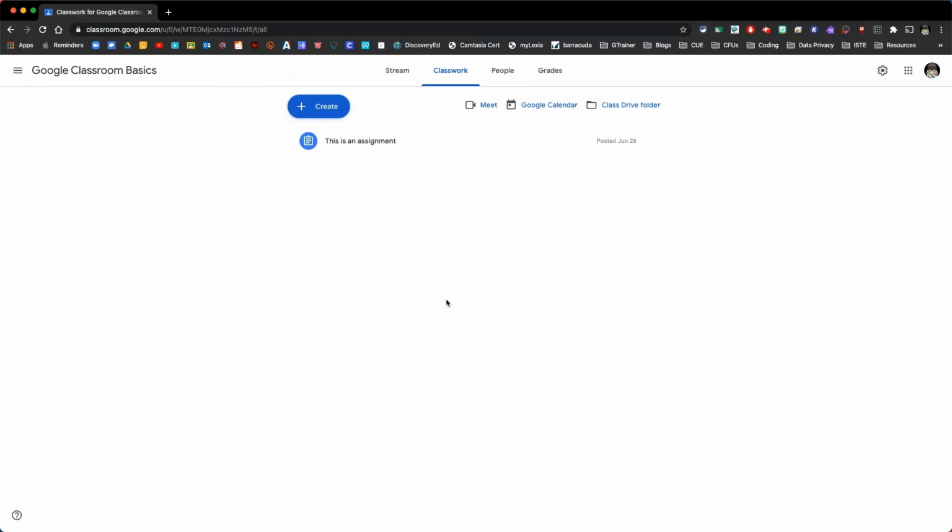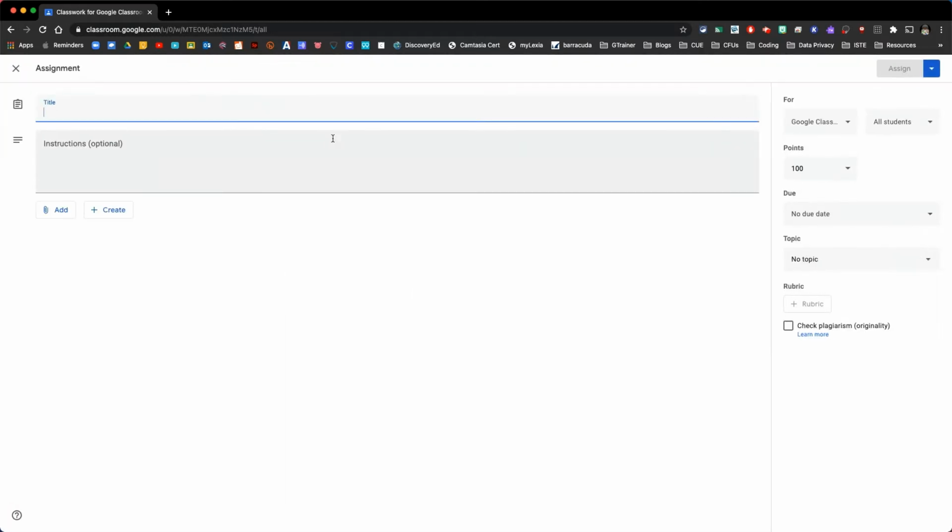First thing we're going to talk about is adding an assignment. So to add an assignment in Google Classroom, first you're going to make sure that you're in your Classwork section. Then we're going to click on the Create button and we're going to choose Assignment. From here, we have some options. So here we can first put in our title. For the sake of this video, I'm just going to call this a demo assignment.